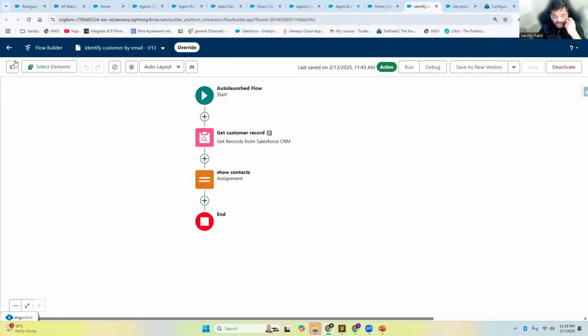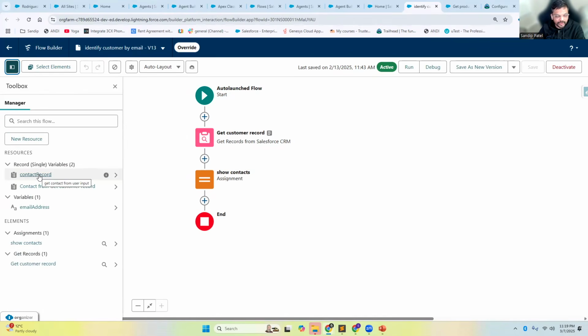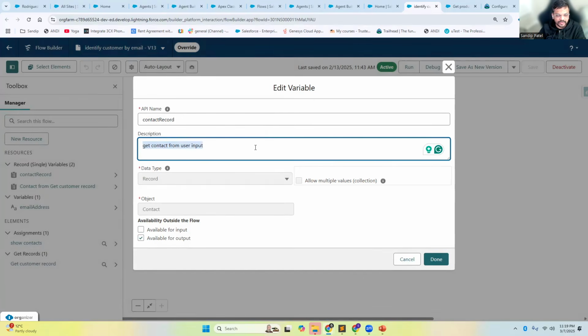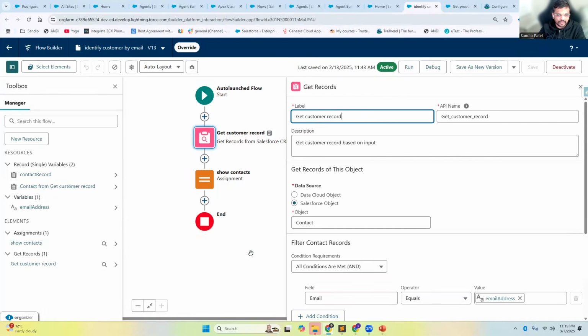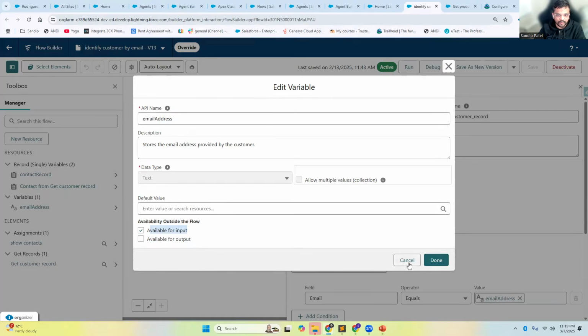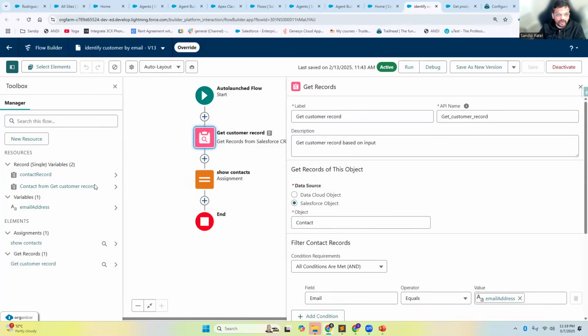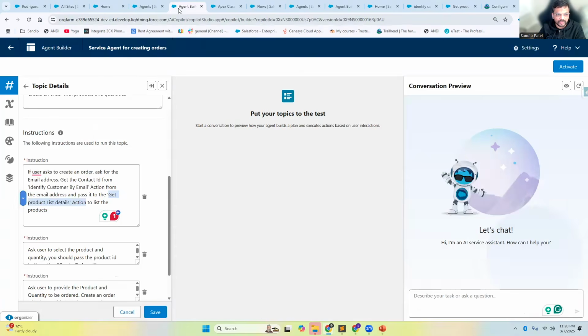And then for the parameters also, this is the contact record, so we are saying that this is the description. The description is important here because based on that, it will map with the input fields and output fields. So this is my output parameter, I'm selecting it here as output. This is get contact from the customer record, and this is my other variable, email address, so this is available for input. Whatever you mention here as a variable, you have to specify the description, and then this description will map with the action. Okay, so for the flow one, we are going to create a new action.